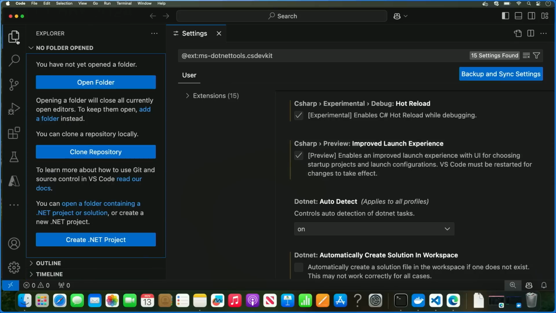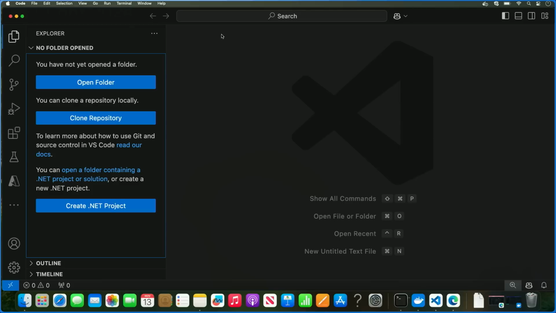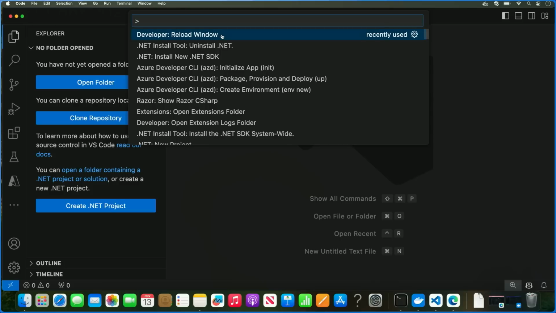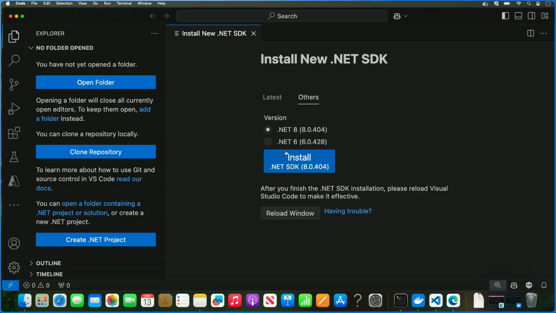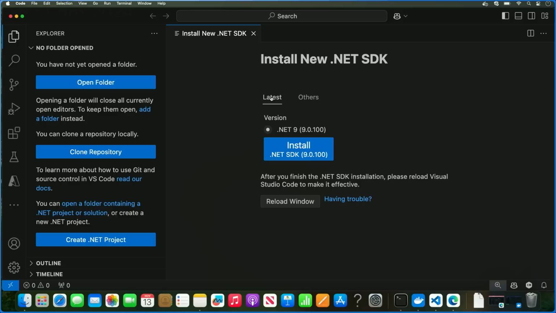So if you're brand new and getting started in C# Dev Kit, the first thing you'll want to do is make sure you have an SDK. Also, if .NET 9 just came out and you haven't downloaded it yet, you can do that right here within C# Dev Kit. And so this installs .NET 9 right there for you. If by chance you need to have another version, the other ones are there, but you can get that download started right now.